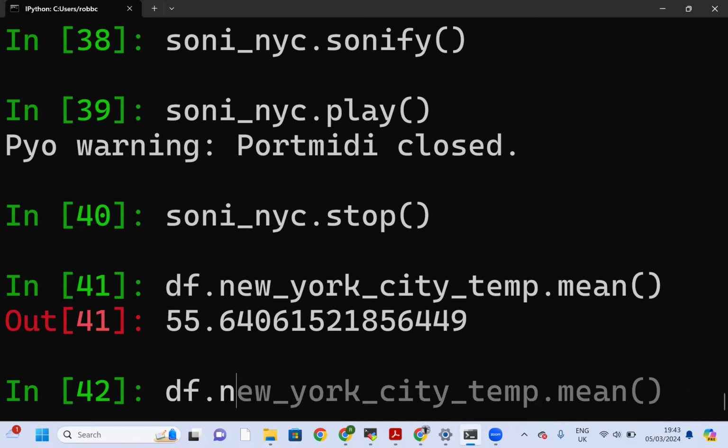df dot new_York_city_temp. Again, because in our data frame, this column is called New York City temp. And then it's going to be dot min, open and close parentheses.